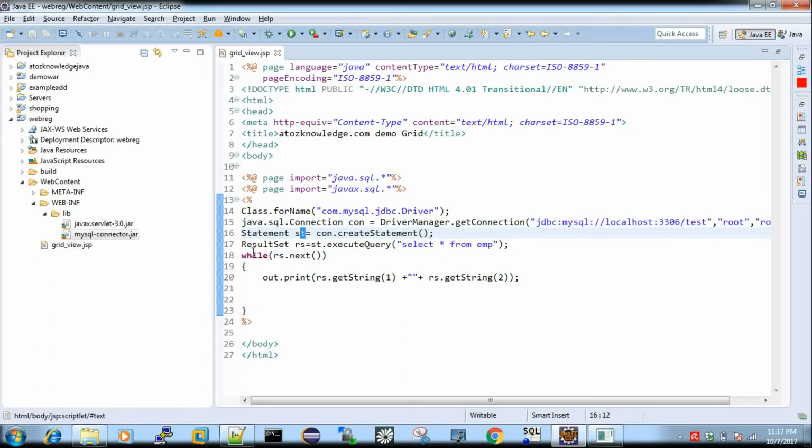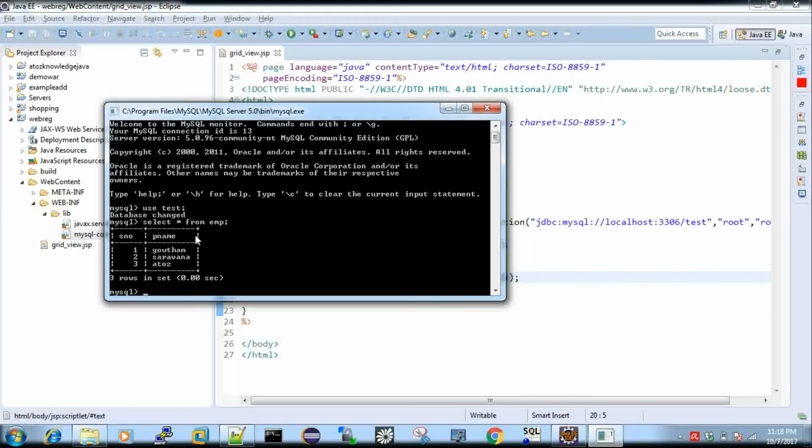I am iterating with a while loop, and I am using a normal out.print, which is JSP syntax. In Java we use System.out.println; instead of that, in JSP we use out.print. I am using this result set object and invoking the getString method, passing 1, and the same here, passing 2. So what is this? Let me go to my MySQL. I have created a table with 2 columns, serial number and P name, patient name, and I have 3 records.